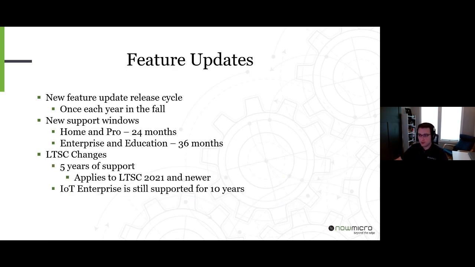So feature updates. Feature updates have gone through a few changes with the move to Windows 11. I'm sure many of you are familiar with the twice-a-year feature update process that was present with Windows 10. Well, that schedule has been changed in Windows 11. Instead of having the spring and fall update each year, Windows 11 will have just one yearly update that's released in the fall. You may have seen that the 22H2 feature update was actually just released last week. So that's the first feature update since the original Windows 11 release last fall.